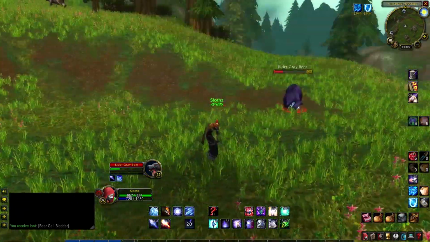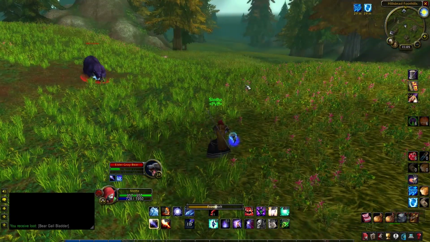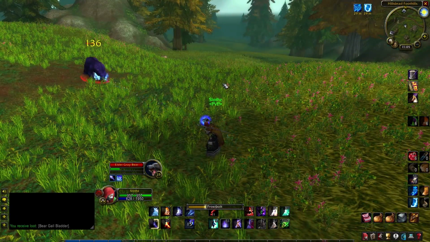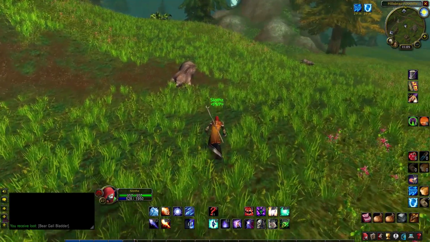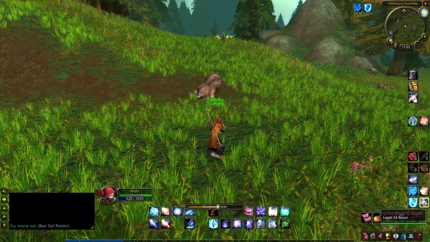I've barely been touched, and I can sit back as much as I need to. But the downturn for this, as every class has its downside, is that I almost have to drink between every single mob pool. But it's a small price to pay.